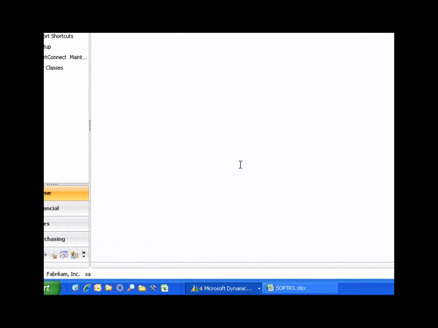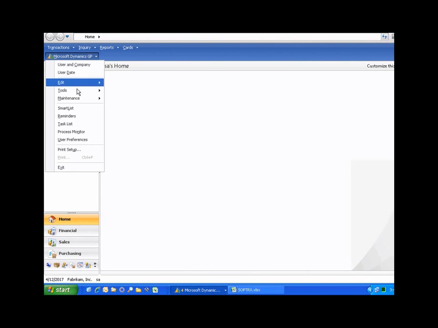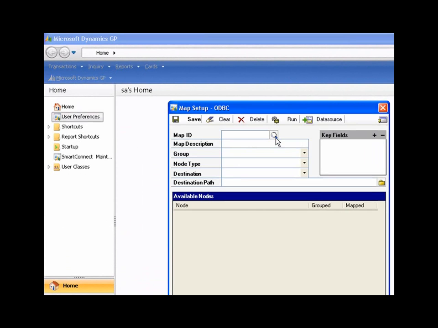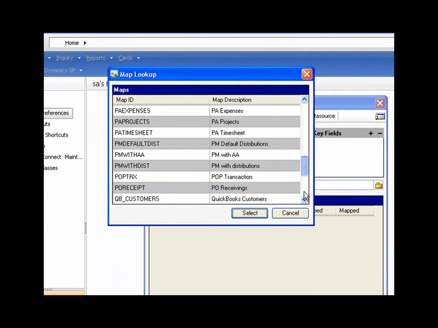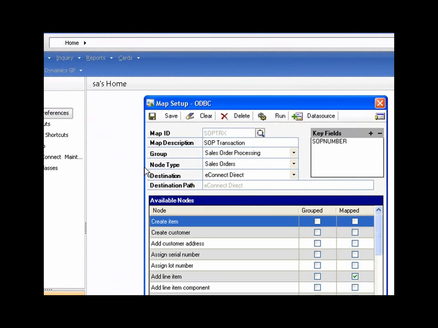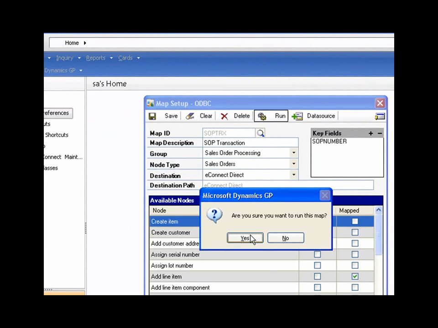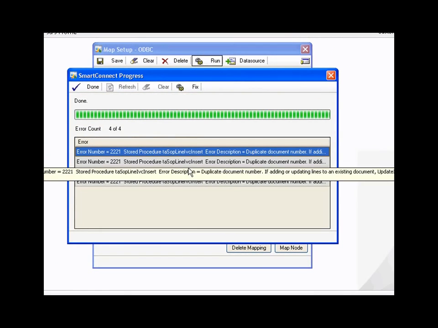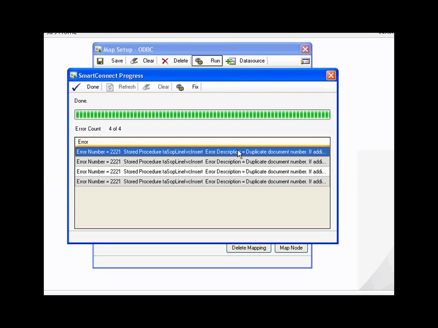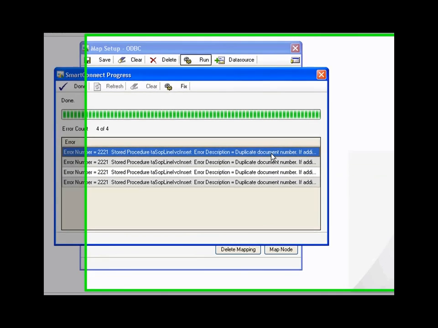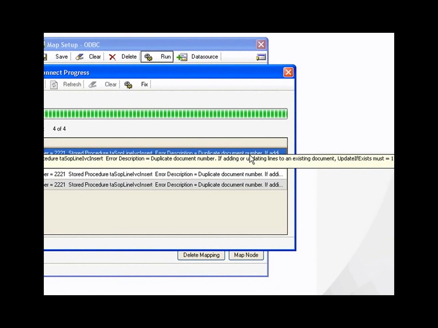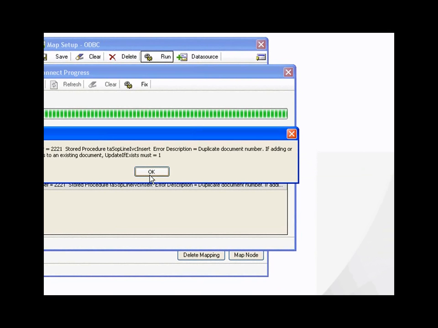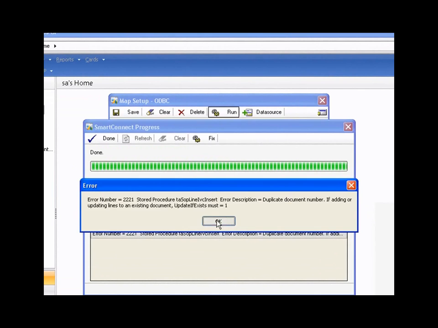One of the great features of SmartConnect is if I was to run that map again, and we selected the same map, and was to say let's run that through again, obviously we'll get duplicate SOP numbers. So we'd expect those records not to be imported, and as you can see there I'm going to get 4 errors. And if we take a look at the error, the description is fairly useful in that it says the duplicate document number exists. If I double click on that, I can see the full message, which is fairly clear as to what the issue was.